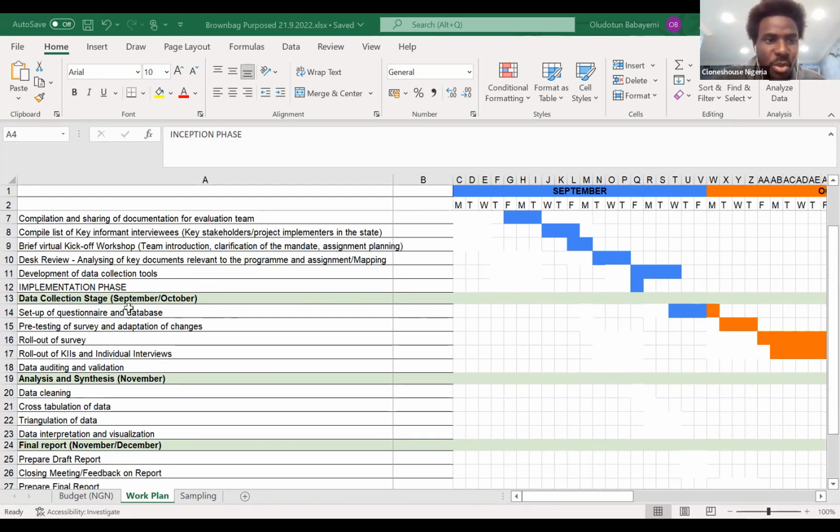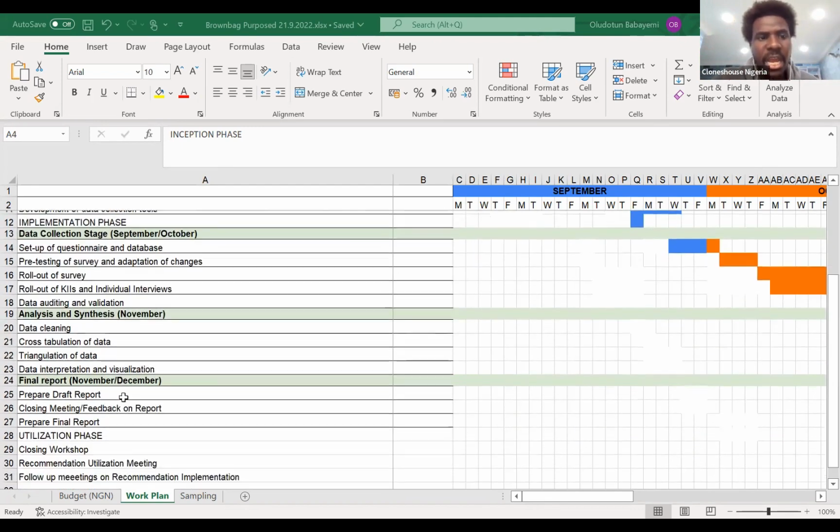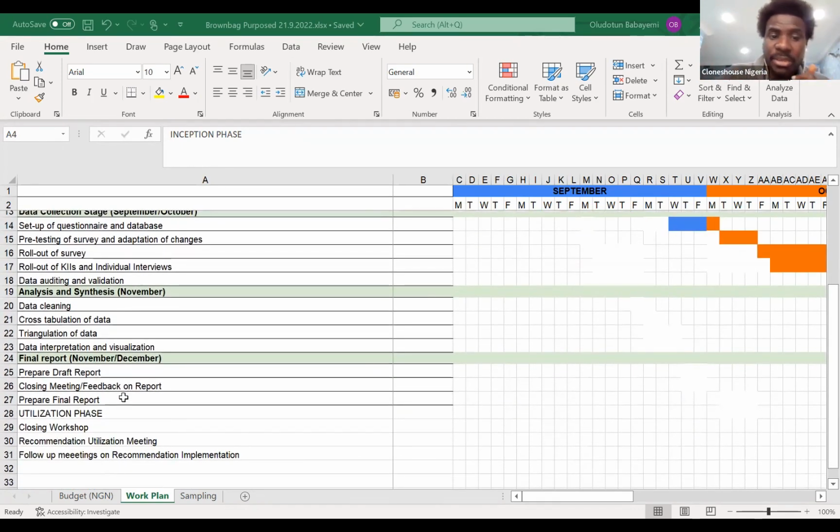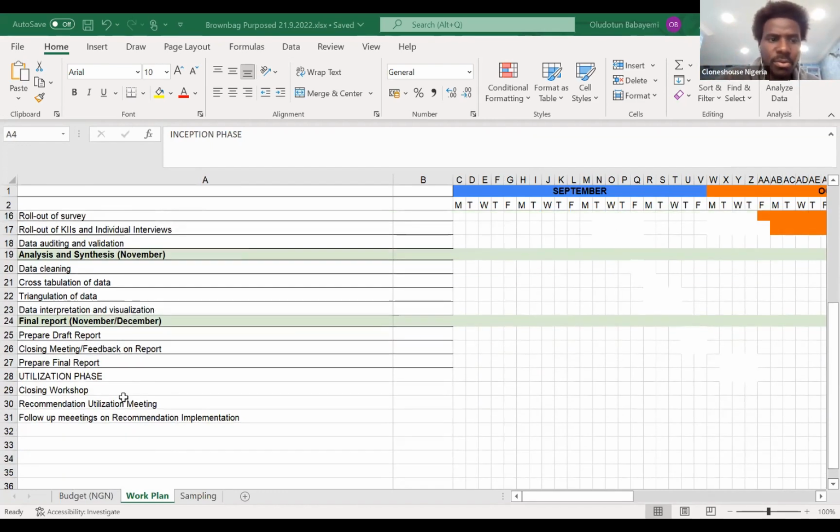At the implementation phase is when you roll out your surveys, your key informant interview guides, you do data analysis, data auditing, validation of data collected, data cleaning, triangulation of data. I would also say that is when you write your reports, the closing meeting, feedback, and all that.